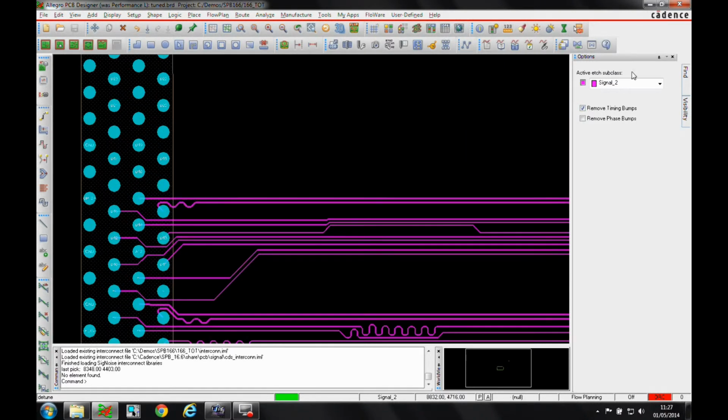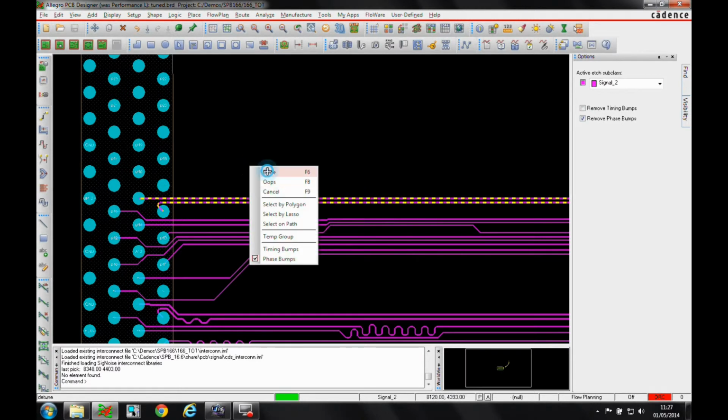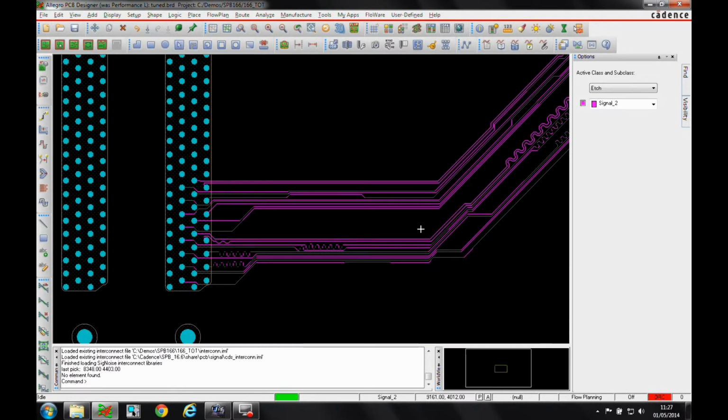Obviously these are phase bumps for the differential pair, so let's just remove the phase bumps on this one quickly, and we can then adjust the routing, maybe reduce some of this spacing, and then we'd run the AIDT command or the AIPT command again to be able to put the delay tuning back in.